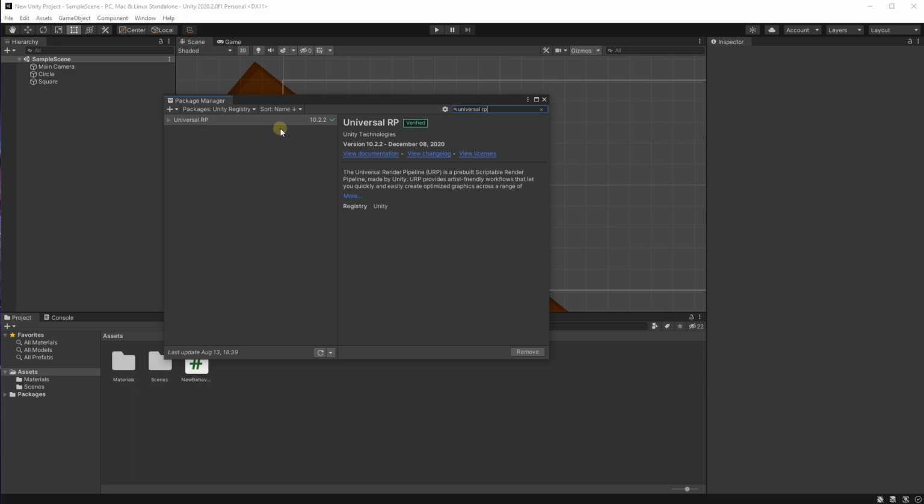This is basically a package that enables artists and other developers to create their own textures to use in their game. It involves a shader graph, which should be familiar to people who use other engines like Blender and Maya. In my case, I already had it installed, but there should be an install button in place of this remove button if you don't have it installed already.